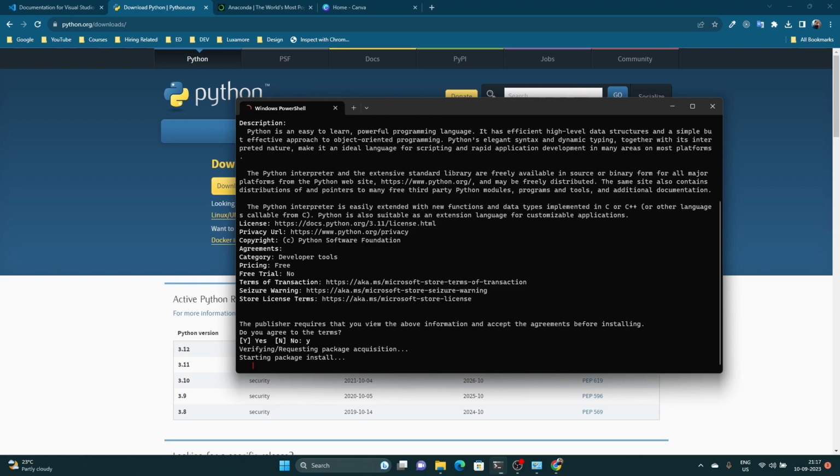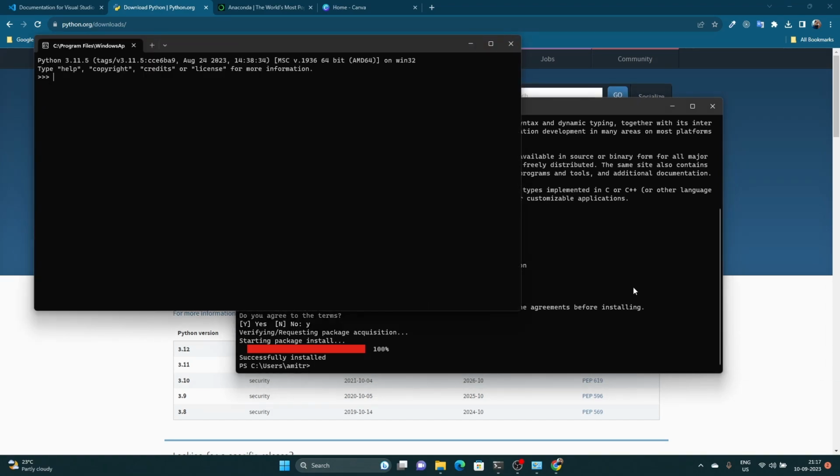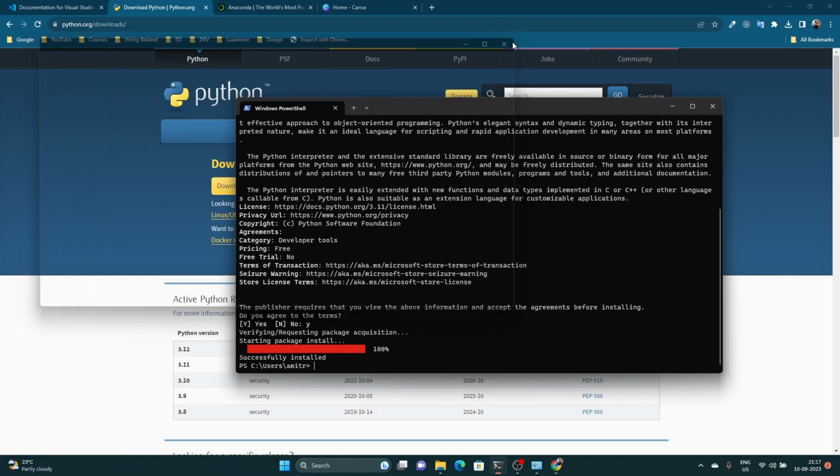Starting the package installation. I may fast forward that. Alright, so we have got our Python 3.11 installed and we can launch here. There are other ways to launch also. Let me clean.